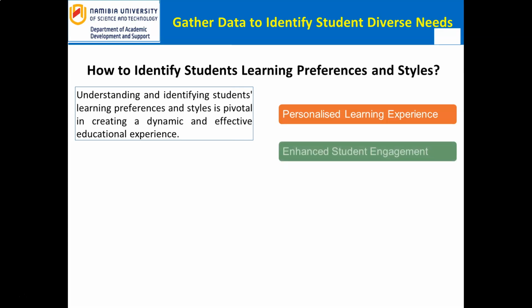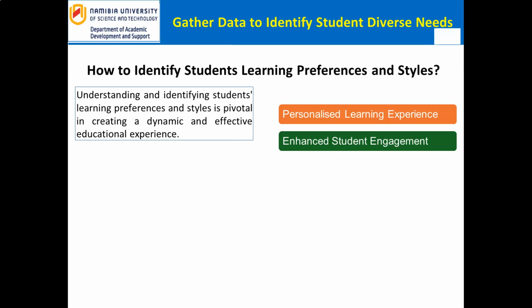Enhanced student engagement. When students' preferred learning styles are acknowledged, they are more likely to participate actively in class. Engaged students are more motivated to learn, which can translate into better attendance, higher grades, and a more positive attitude towards school.